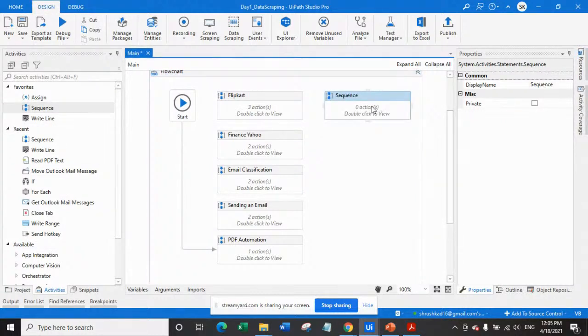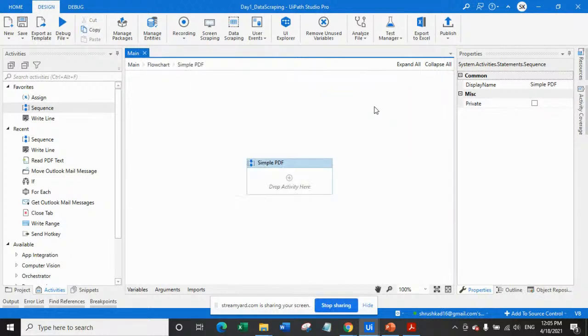We will drag a sequence here. The sequence we are going to rename as simple PDF. I'm going to connect it with the starter. In the simple PDF, what you have to do first of all is download a package.